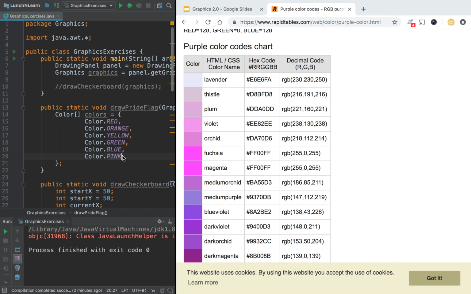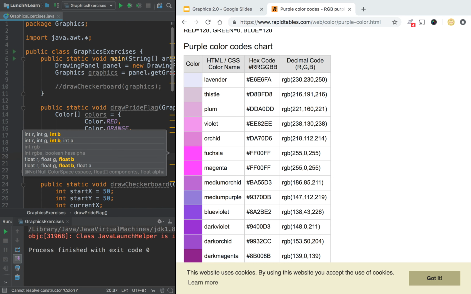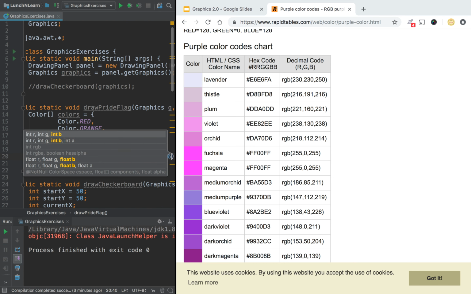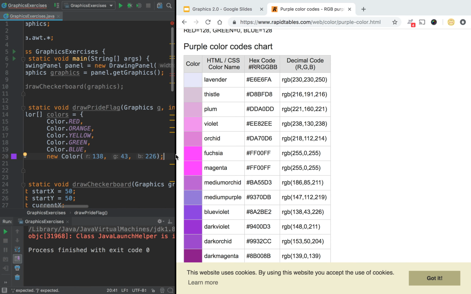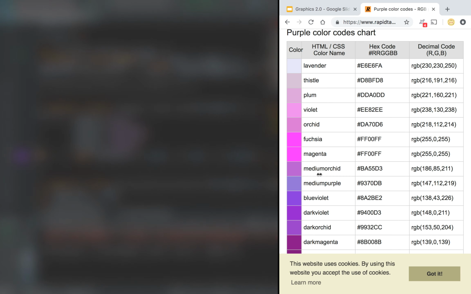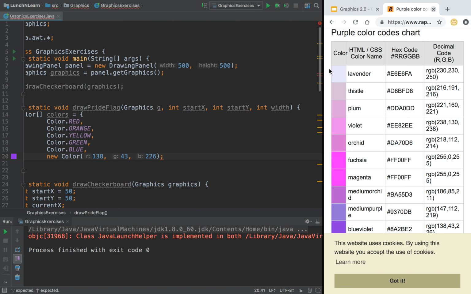Blue violet, that looks like the color we want. So we're going to say new color, and then RGB is 138, 43, 226. Nope. Wow. 226. Excellent. So now we have a real flag.